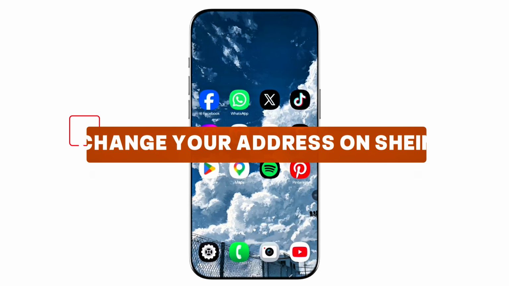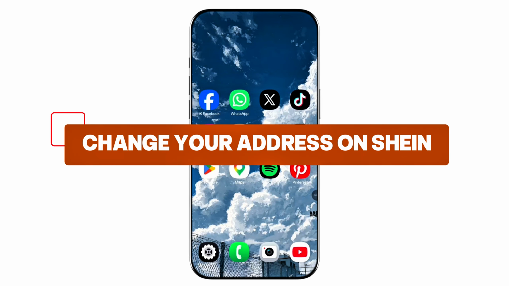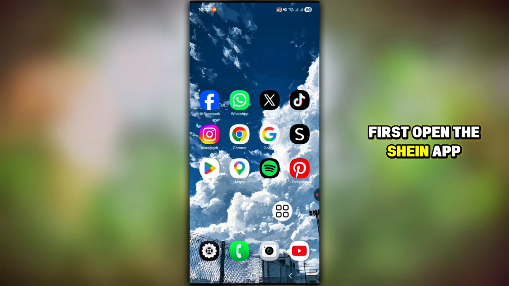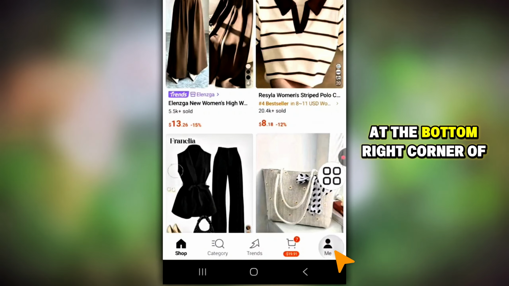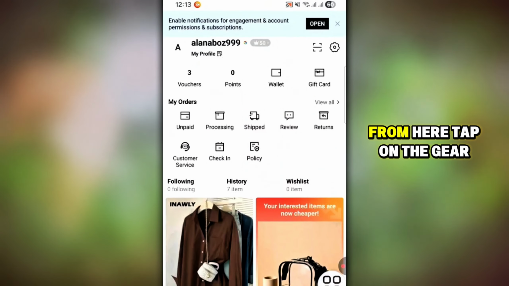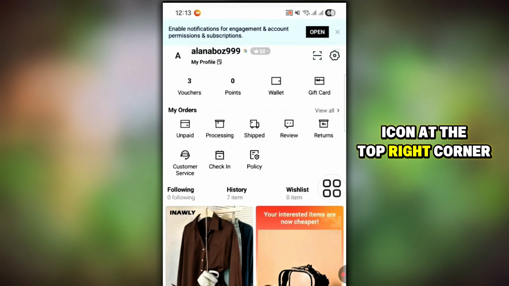In this video, I will guide you on how to change Shein address. First, open the Shein app, log into your account. Now tap on the Me section at the bottom right corner of your screen. From here, tap on the gear icon at the top right corner.